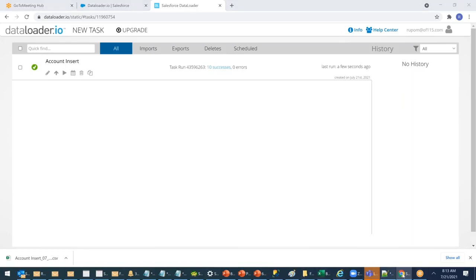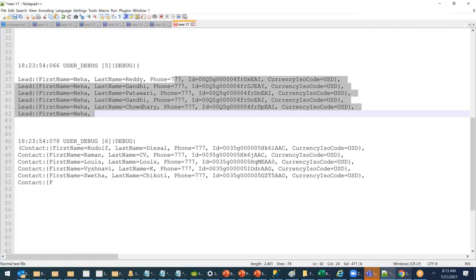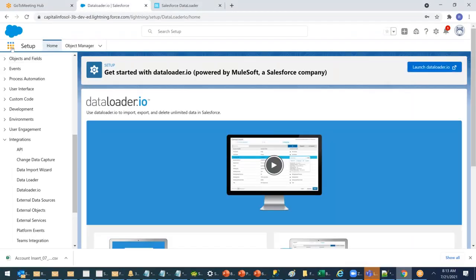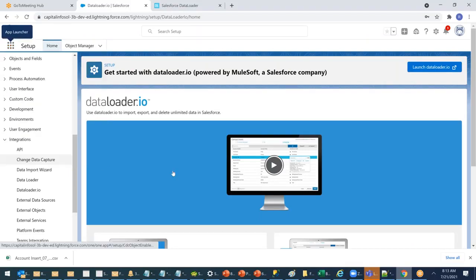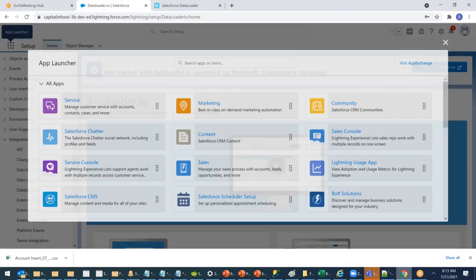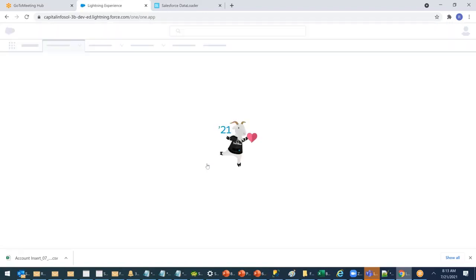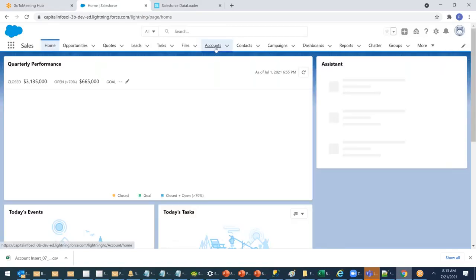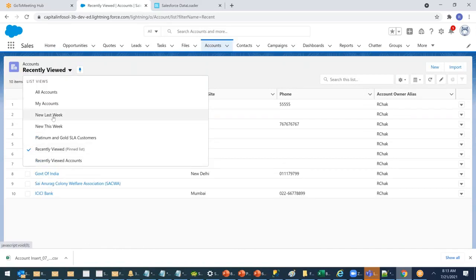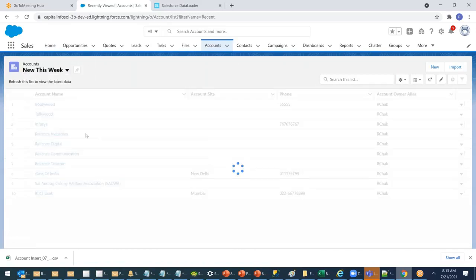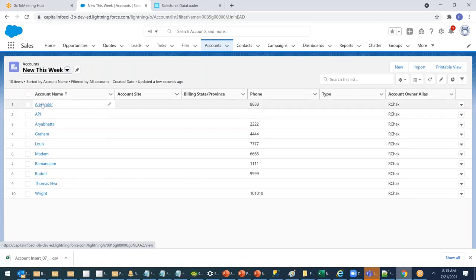Now you go ahead and check the accounts. I go to my app manager. I click on view all. I click on sales. I click on accounts. All the scientists should have been loaded in the account now. I click on new this week. See, an account called Alexander got created. An account called Aryabhatta got created. An account called Ramanujam got created.